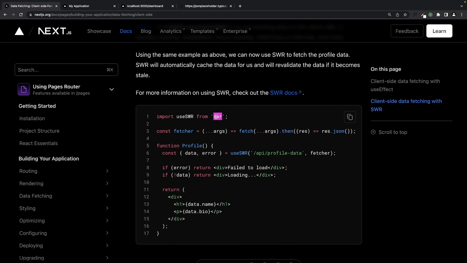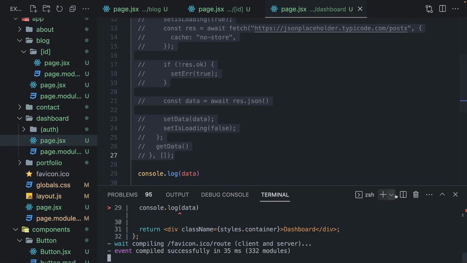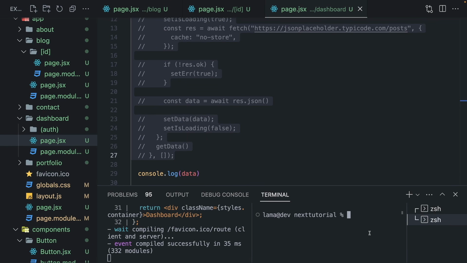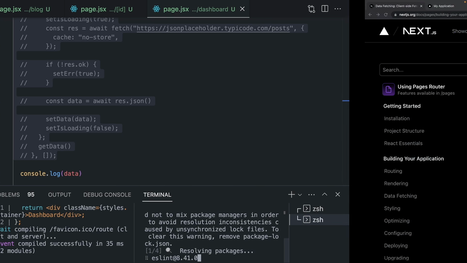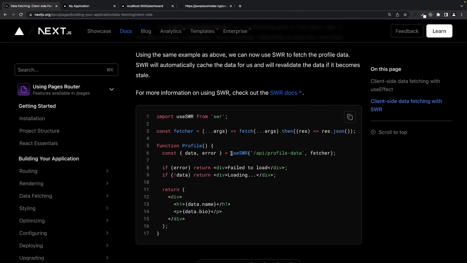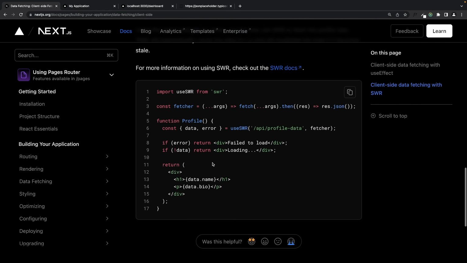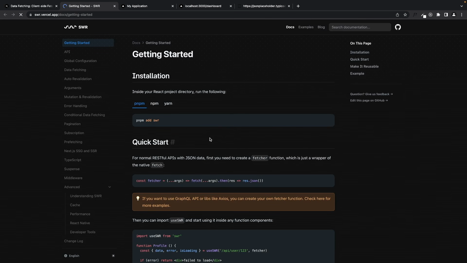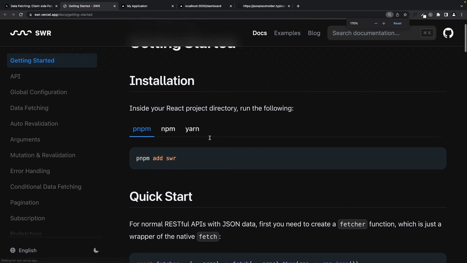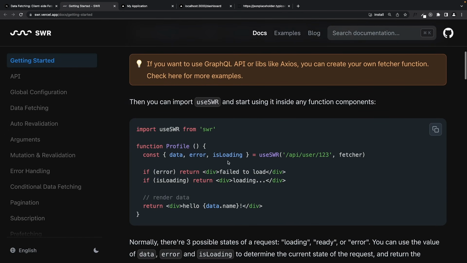Let's copy this library. I'm going to open up terminal. npm install or yarn add SWR. And when we use this hook, it returns us error, data, and also it returns isLoading. It's not here, but let's open up this documentation actually. Okay, as you can see, data, error, isLoading.